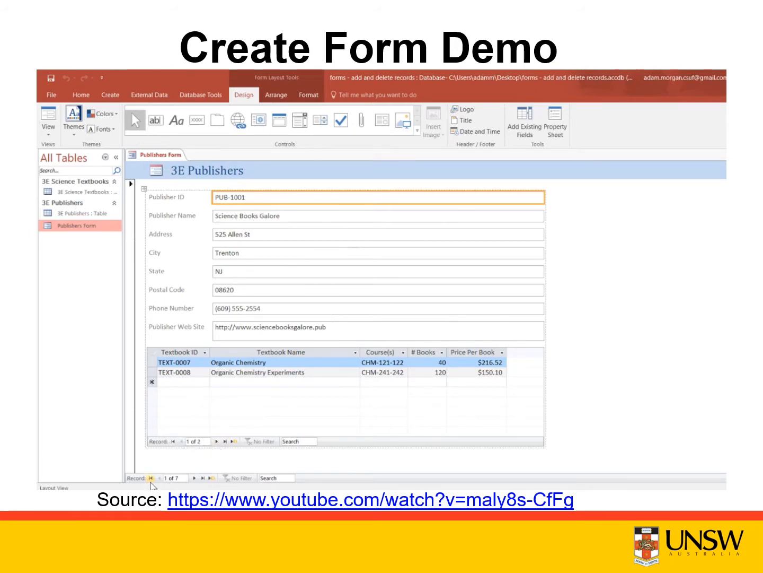The main form navigation area is right down here at the bottom, and it says record 1 of 7. So this icon right here says first record. That'll always take you back to your first record. This one is previous record, so if I was on, say, record 2 of 7, it would take me back to the previous one.